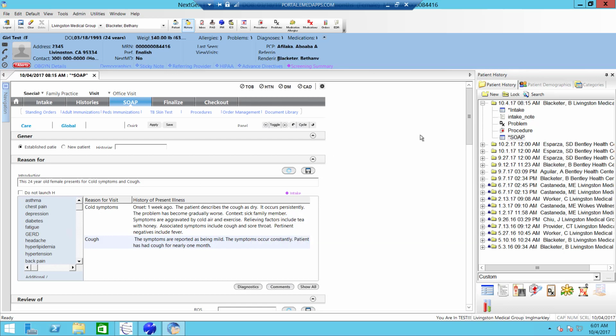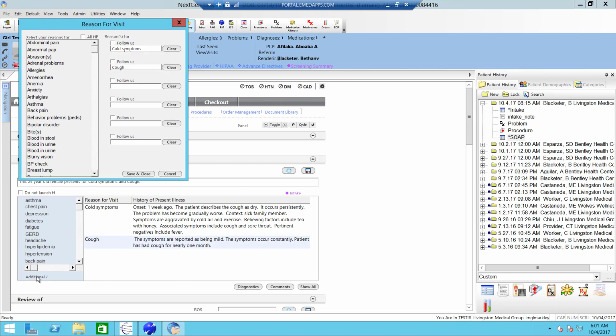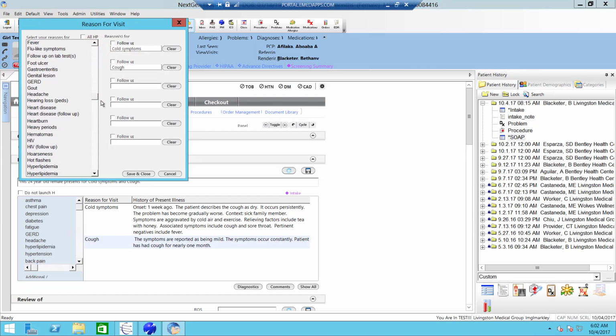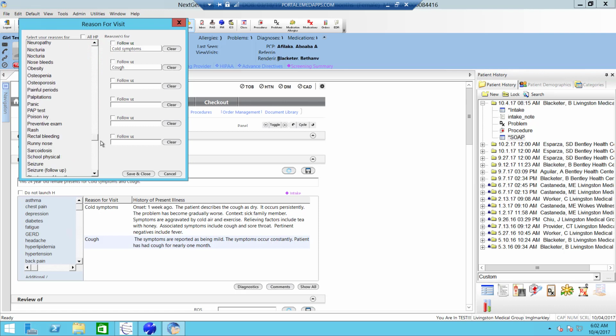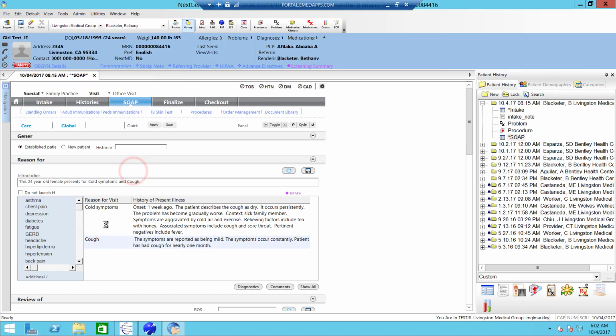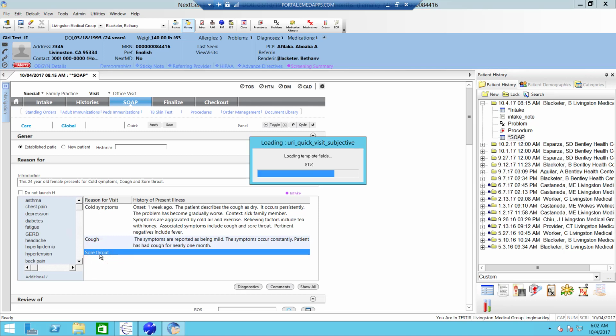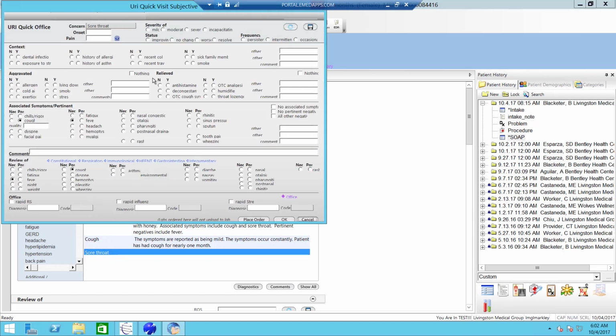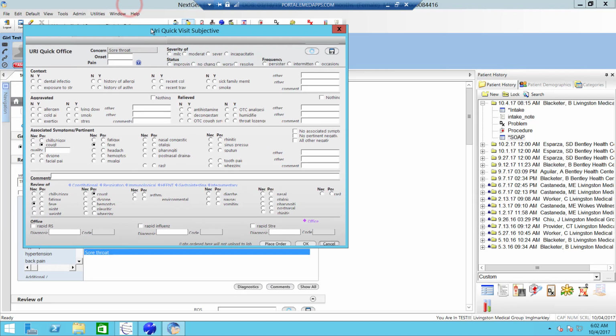Now that we know that the patient has a sore throat, we could also go into the additional /manage and find sore throat in this list and address it in more detail too. If you already addressed it in the cold symptoms though, that's probably fine, but just to show you more of what you can do, I'm going to find it here. Okay, so here's sore throat, and then I can click on that. And now I have a quick visit that popped up.